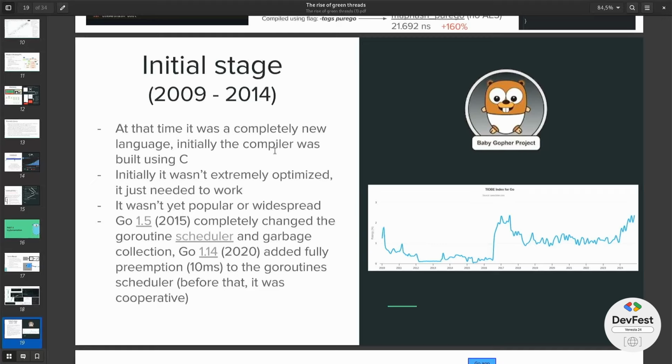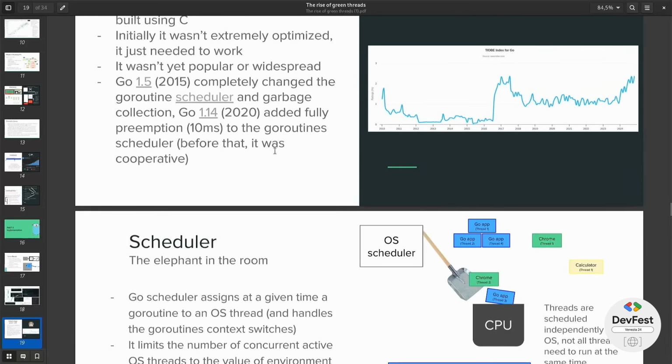Over time, the language changed. In 2015, the Go team completely redesigned the scheduler from scratch. Anyway, we'll see it later. And in 2020, so like 4 years ago, not much time ago, they added the possibility to have it fully preemptive, because before 2020, the goroutine itself needed to pass the control because it was cooperative scheduling. Yeah. So it was like Linux 0.01.